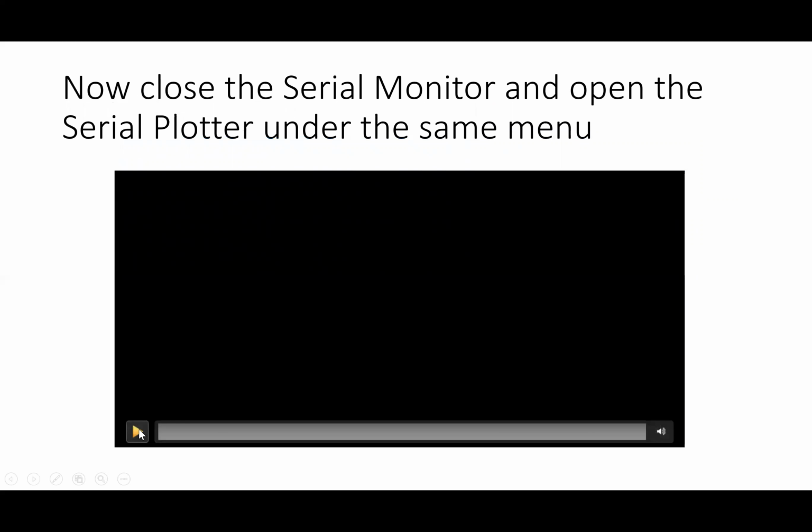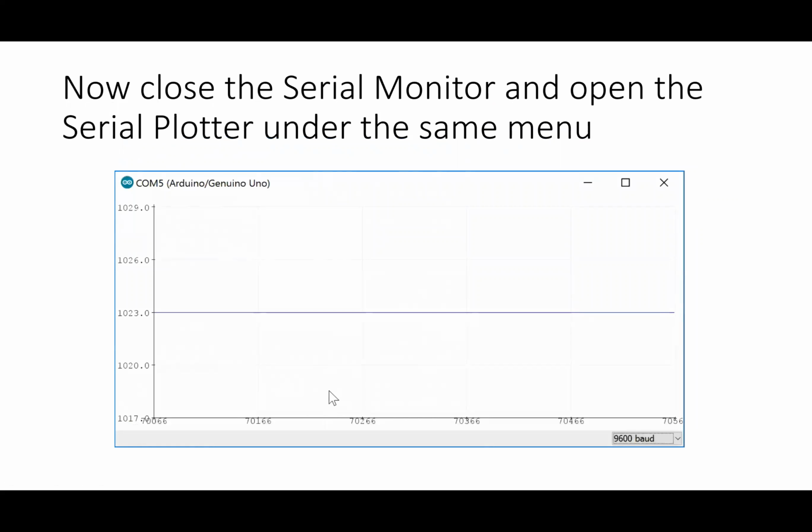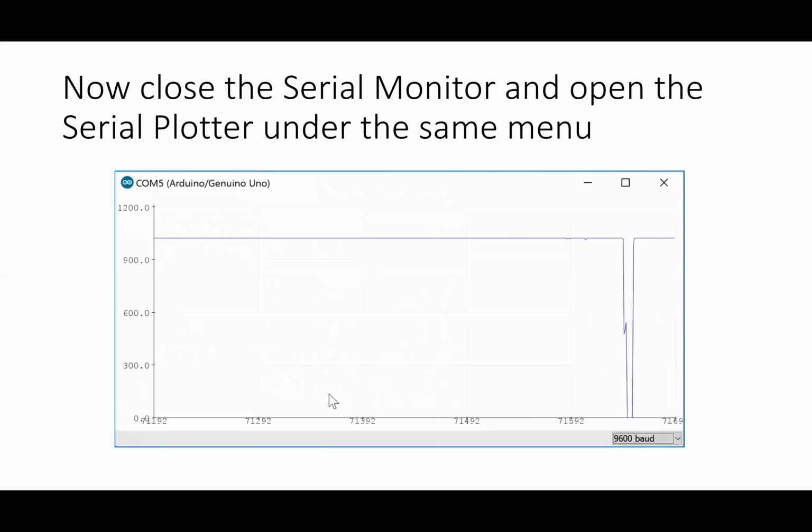All right, so we'll close the serial monitor, and do close it. The serial plotter will not open if the serial monitor is also open. And we'll go back to the Tools menu on our Arduino IDE, and we'll open up the serial plotter, and let's see what we get. Now, the serial plotter is kind of annoying. It self-scales itself. So you see here it's going from 1017 to 1029 when the output is 1023.